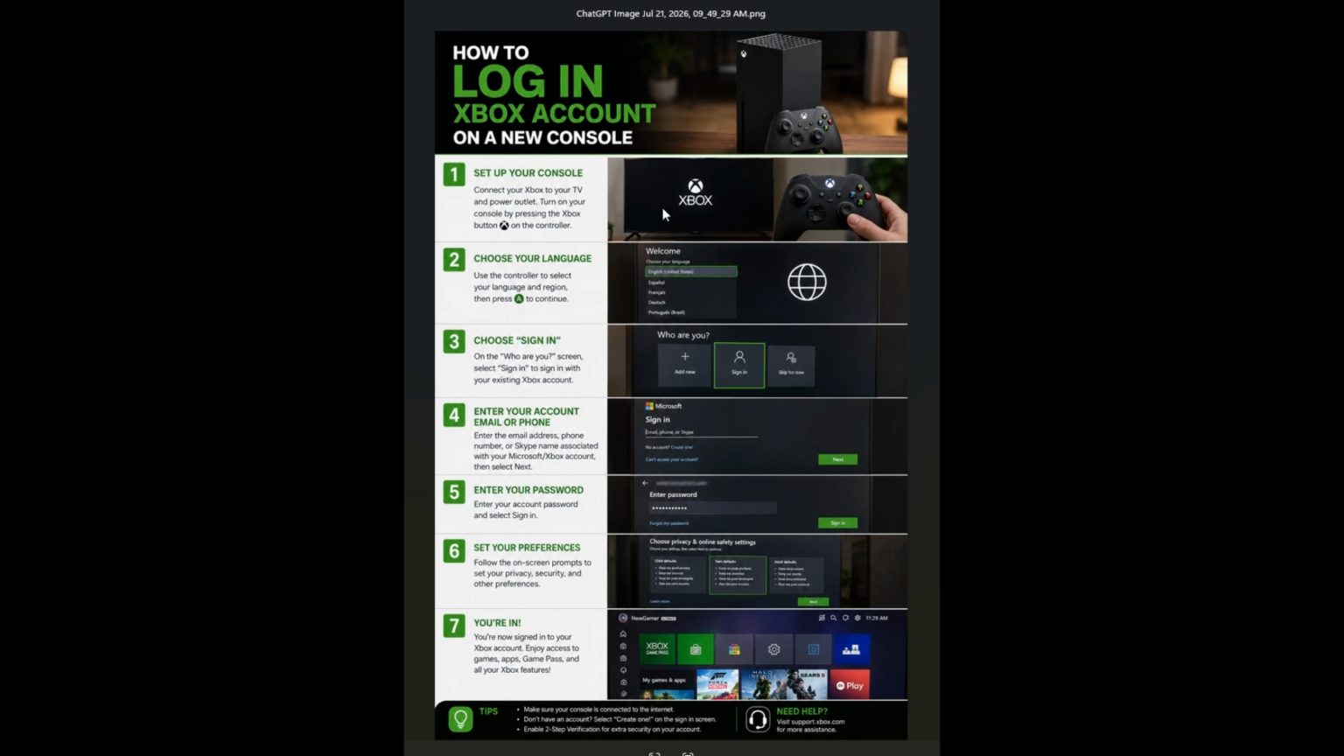Then you can turn on your console by pressing the X button on the controller, and then you can simply choose your language. You can use the controller in order to select your language and region, then press on A to continue.